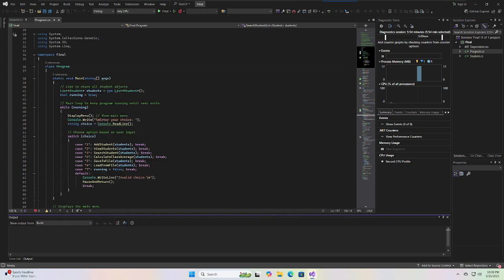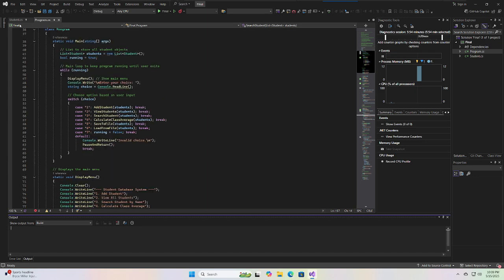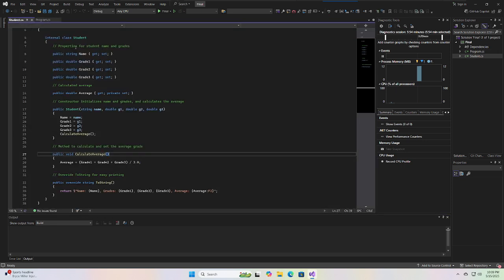Okay. Now, the project itself uses just 2 main files. The first is program, which pretty much handles everything, like the logic and the interface itself. Our second file is student. This is where it's just defining the structure and behavior of what the class for the student would be.